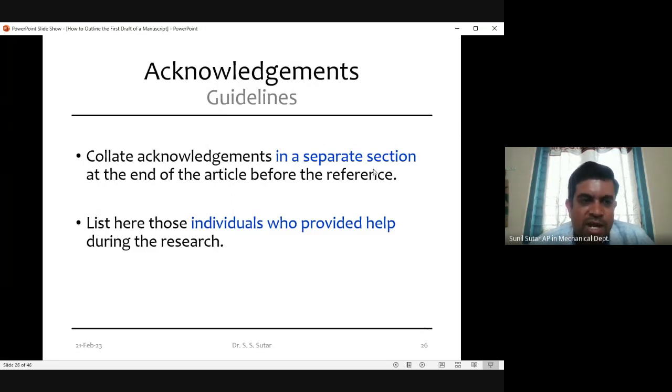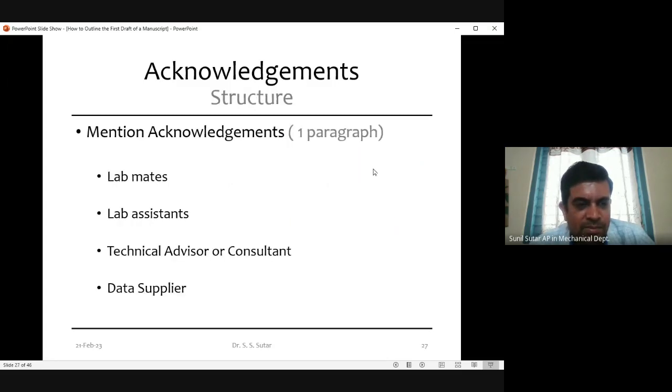Now this is followed by the acknowledgement section, where we create a separate section to acknowledge the individuals who provided help. You can think of lab mates, lab assistants, technical advisors or consultants, or the source of data that you have used. All these people you can acknowledge in the acknowledgement section.